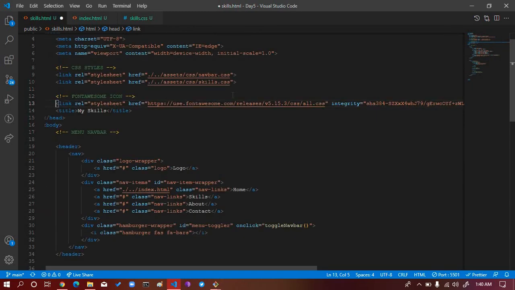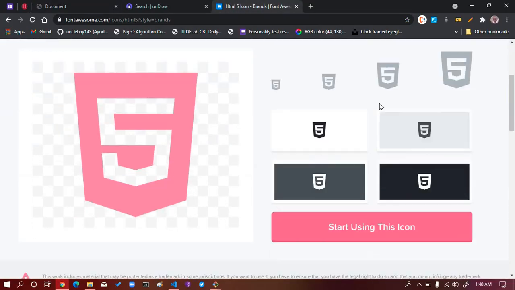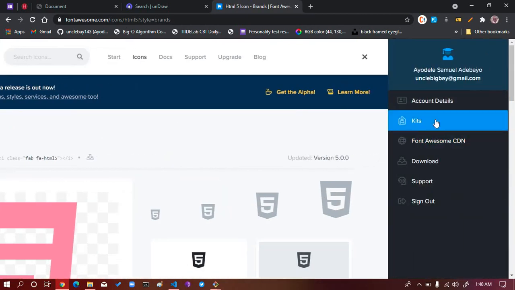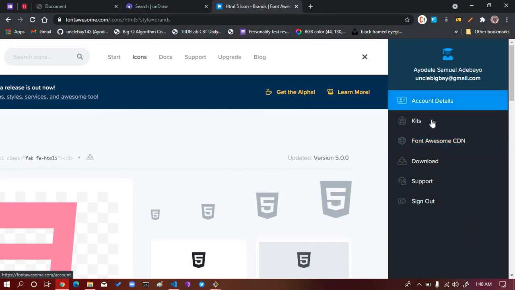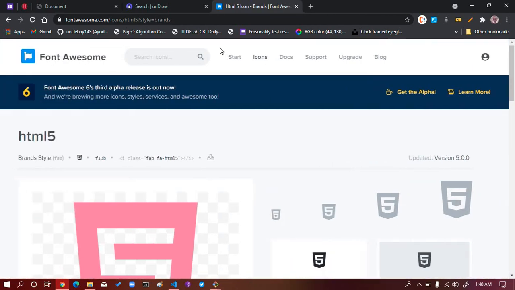I think the last time we discussed, we said you should create an account here, and you are going to have your own kit. If you have your own kit, you'll be able to get the Font Awesome CDN or kit for your project. So the CDN will be unique for you.